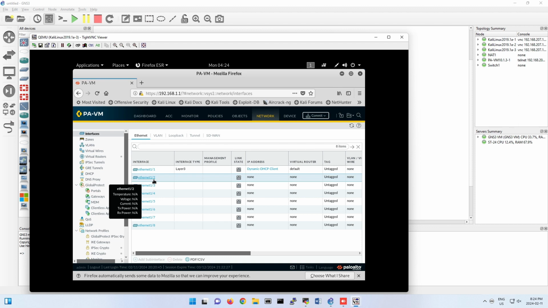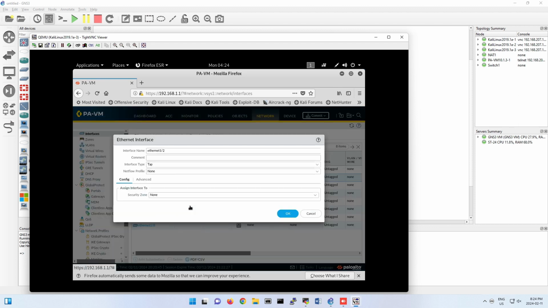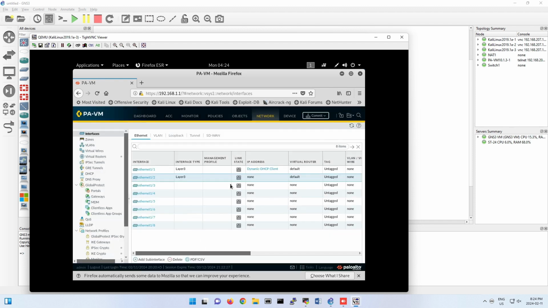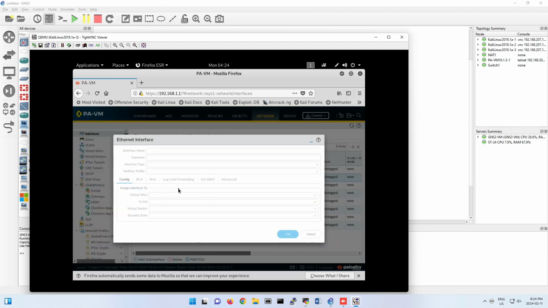And then for Ethernet 1/2, I just type the interface as layer 3. We're gonna create the sub interfaces in Ethernet 1/2. So click OK. Then we don't need to assign the IP address. So Ethernet 1/2 is layer 3, then we will create the sub interfaces.